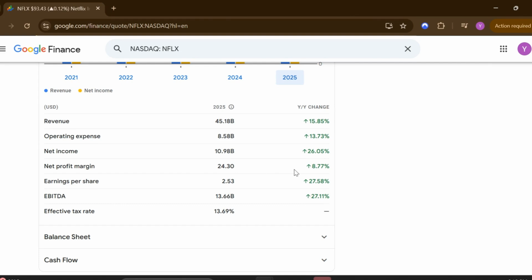And that's it. Very simple and straightforward. This is how you can check or view the net profit margin of a stock or company on Google Finance.